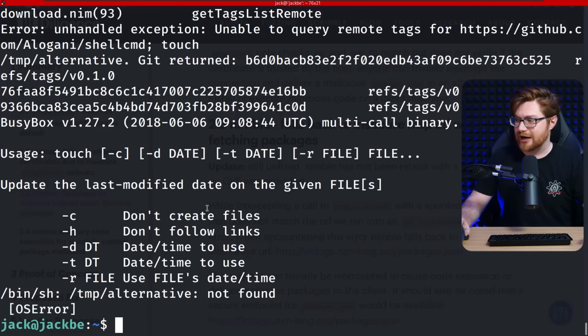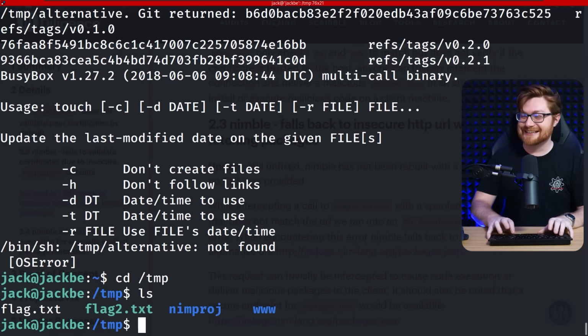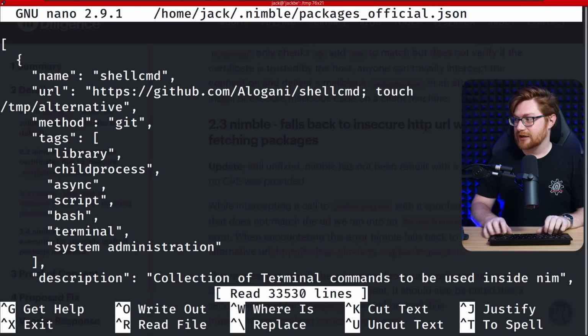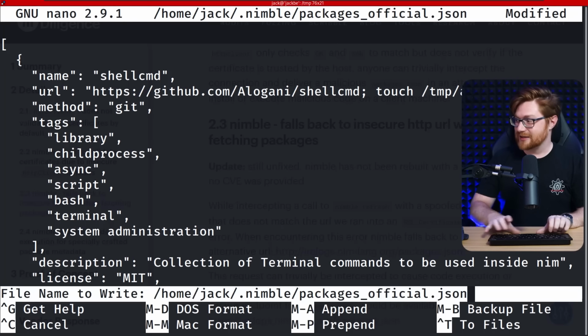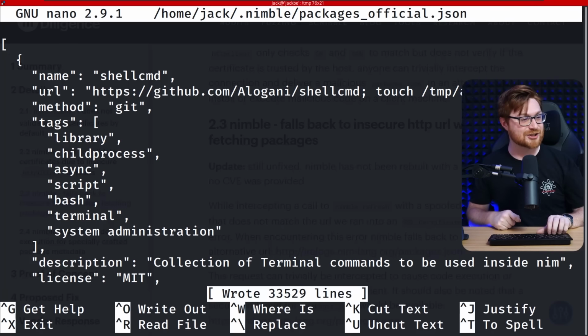Why did touch not work? Did I get the syntax for touch wrong? Packages official. Is there a new line in the way? Is that what did it? Presumably. I feel like Nano just naturally added a new line.